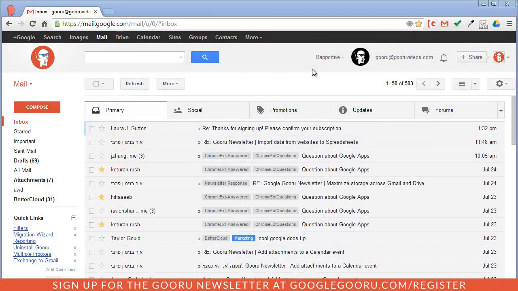One of the most powerful tools in the Google Apps admin console is the ability for Google Apps admins to see whenever a user views or edits a doc. Now, this is a feature that is disabled by default, so you're going to need to go into the Google Apps admin console and enable it.